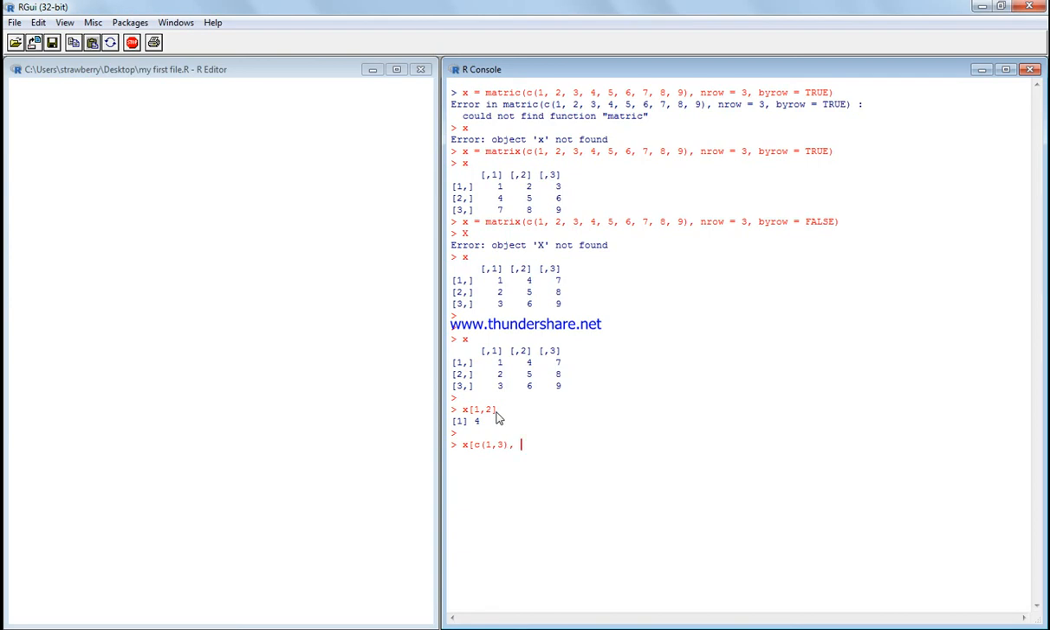If we leave the column index blank, we just take all the values we have. So here I'm saying we want the first row and the third row, with all the columns. And if we do x with the row empty and column 1, we get all the values in the first column.